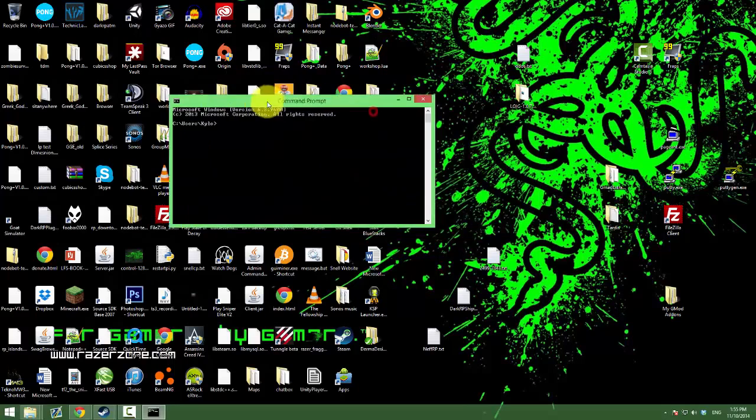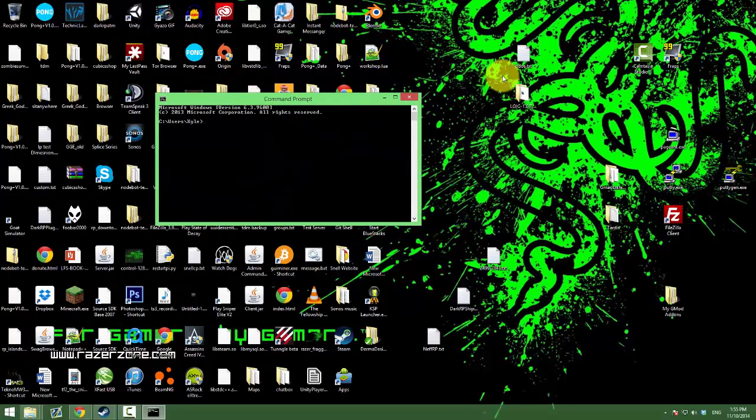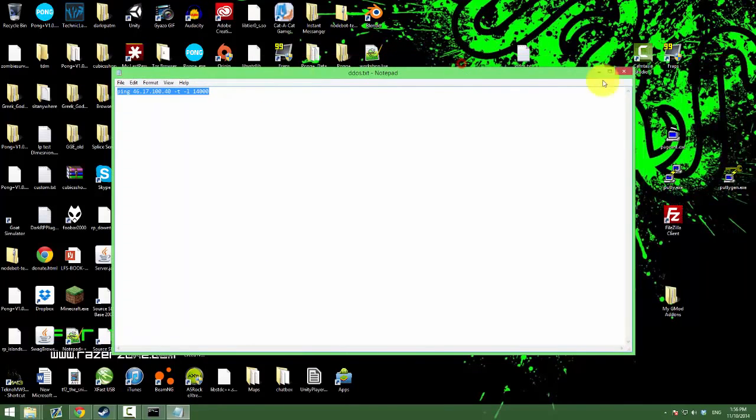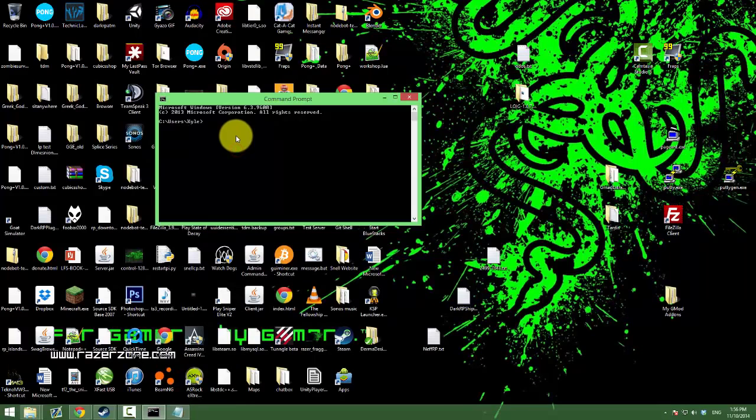Once you've gotten to command prompt, you want to copy this. It will be in the description below. You just press Ctrl C, and then right click and click paste. Now you're going to see this. This is relatively the same as before, except it's through the command line, obviously.